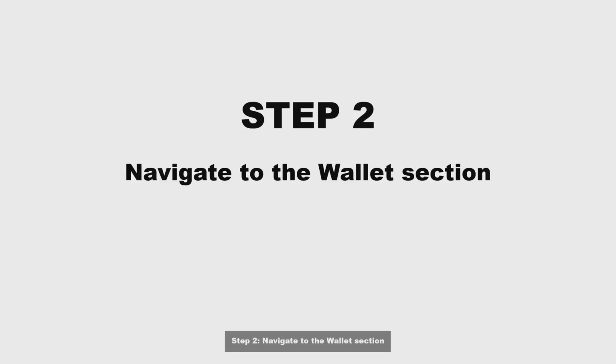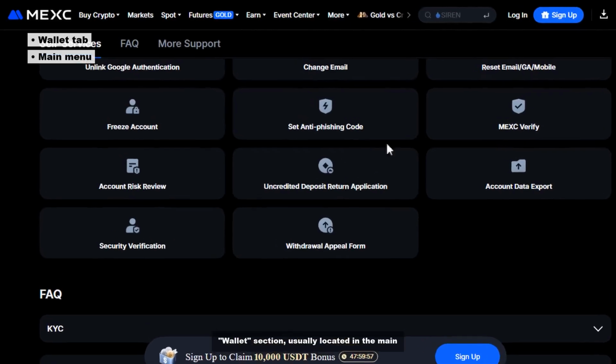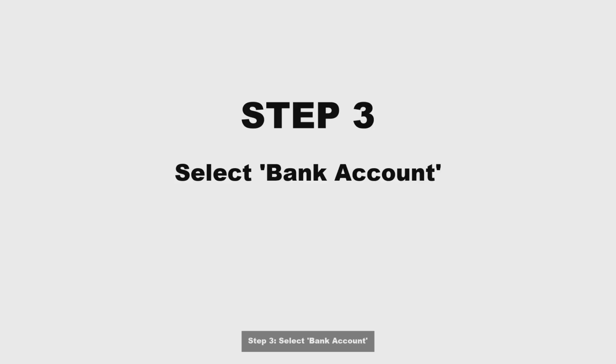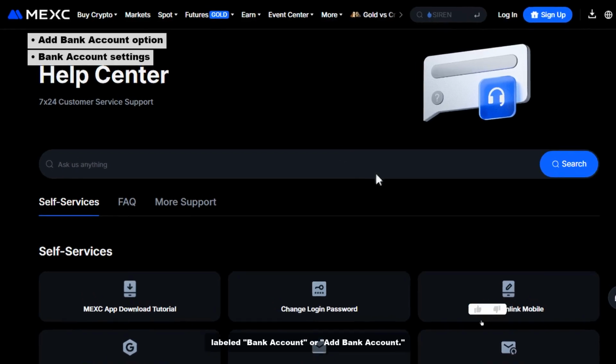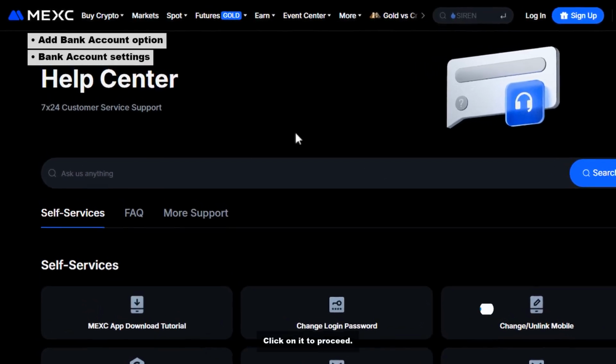Step 2. Navigate to the Wallet section. Once logged in, find and click on the Wallet section, usually located in the main menu. Step 3. Select Bank Account. In the Wallet section, look for the option labeled Bank Account or Add Bank Account. Click on it to proceed.